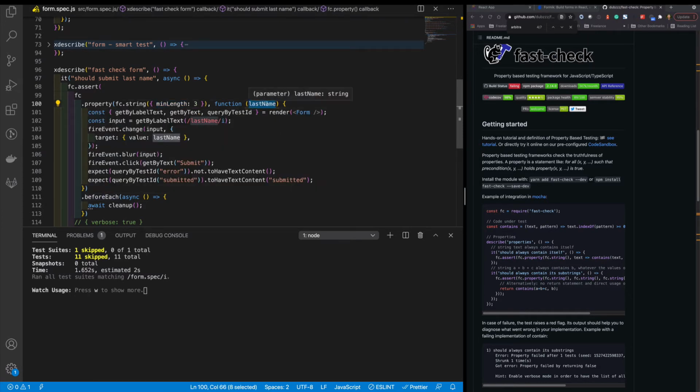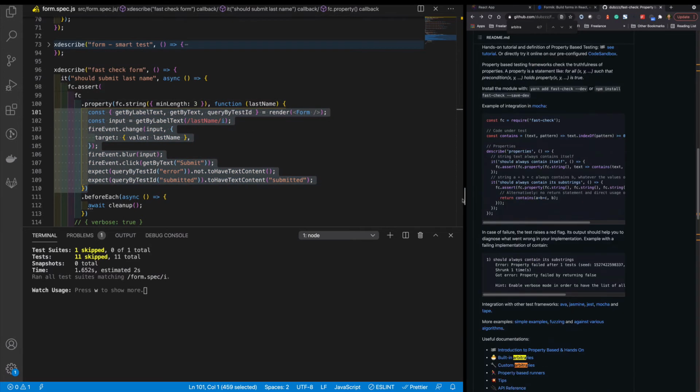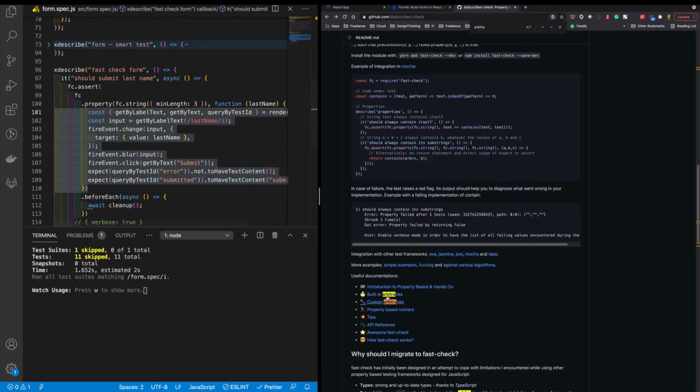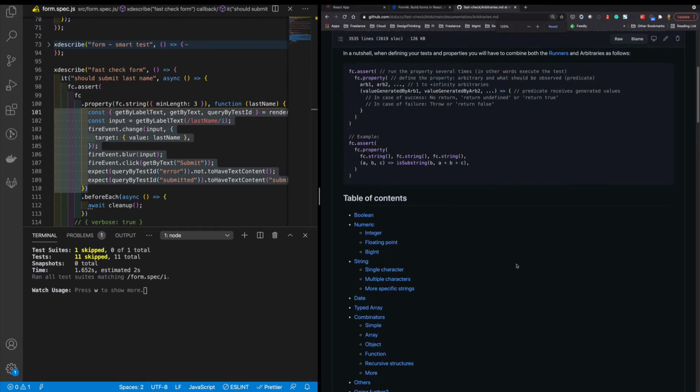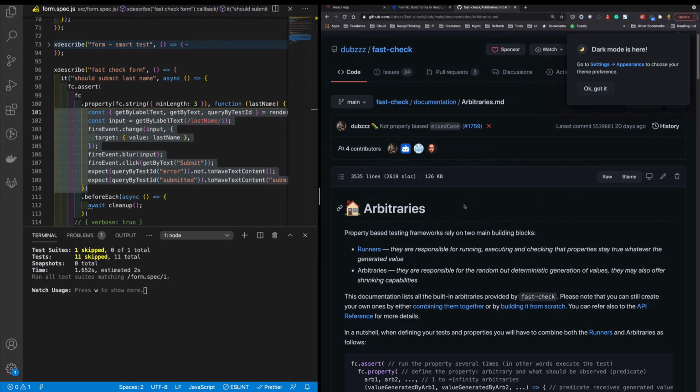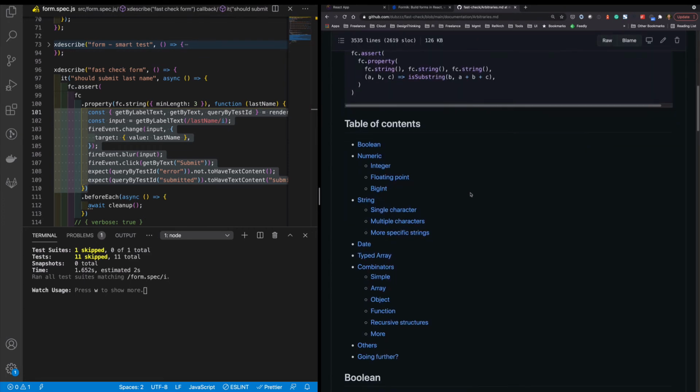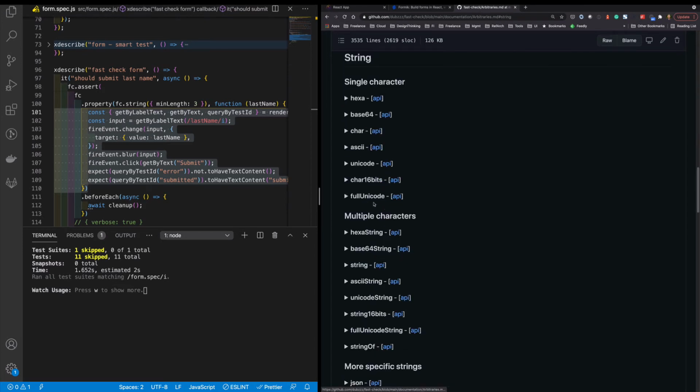So what kind of example is being provided inside the test? It's actually provided by the library. Let's take a look at that really quickly. The library shows that there are some built-in arbitraries and then you can define your own. But let's go for the built-in ones. Let me increase the size a little bit. You see here we have Boolean, numeric, string, date, array, and some combinations and others. So I'm going to go for string.